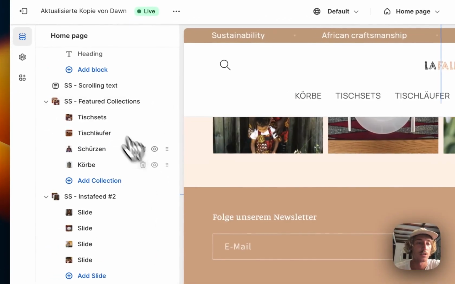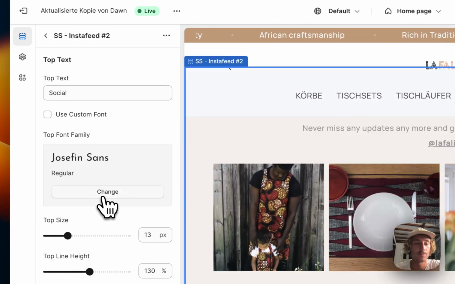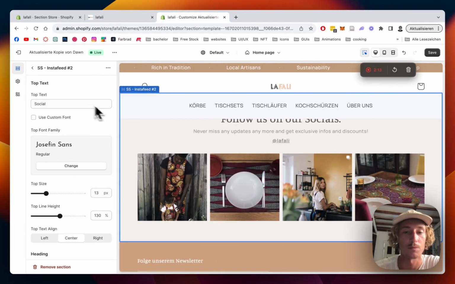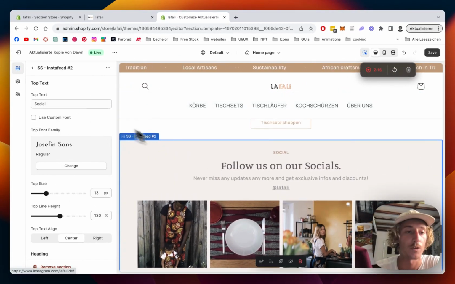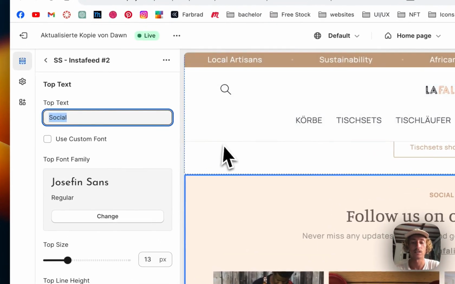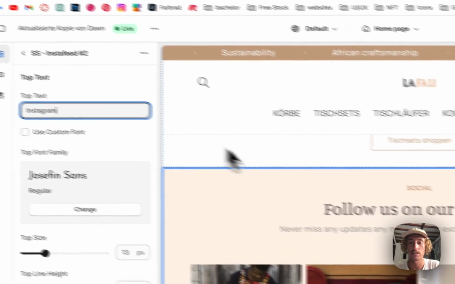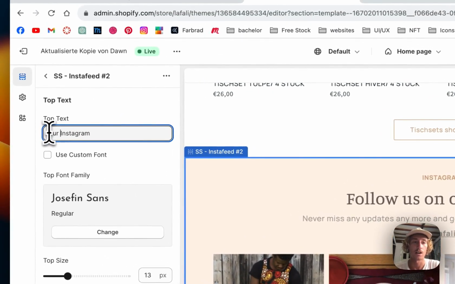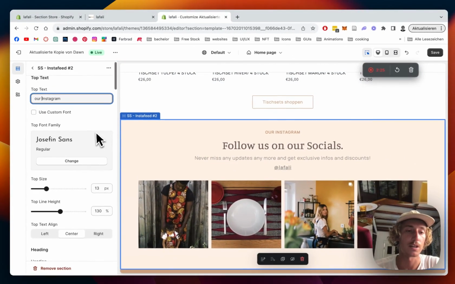because the same concept applies to all of the blocks. So we're going to click on InstaFeed, and here you can see a lot of things which are customizable. I'm just going to give you a brief overview of what you can do. So you could change this right here, just easily change that to Instagram, or even better, our Instagram. I think that looks quite nice already.